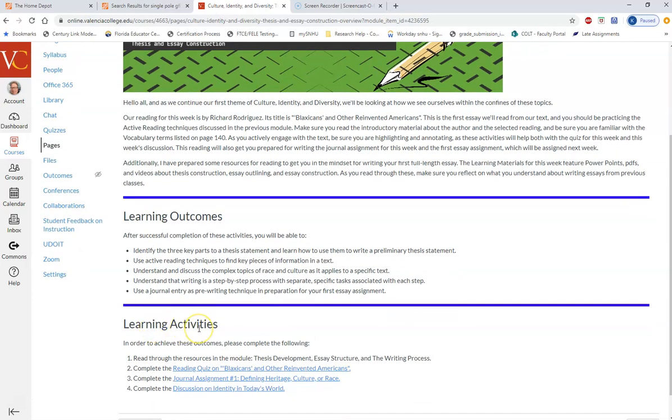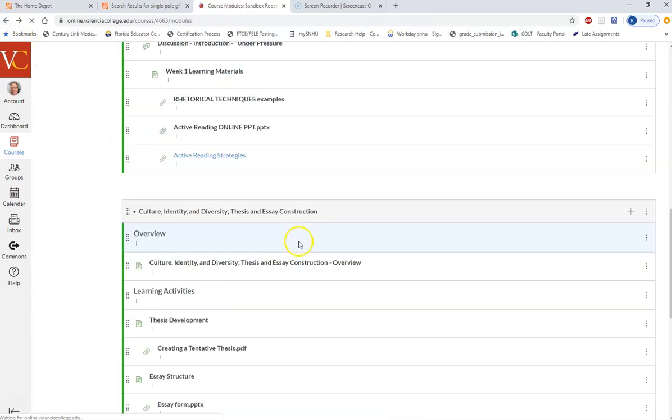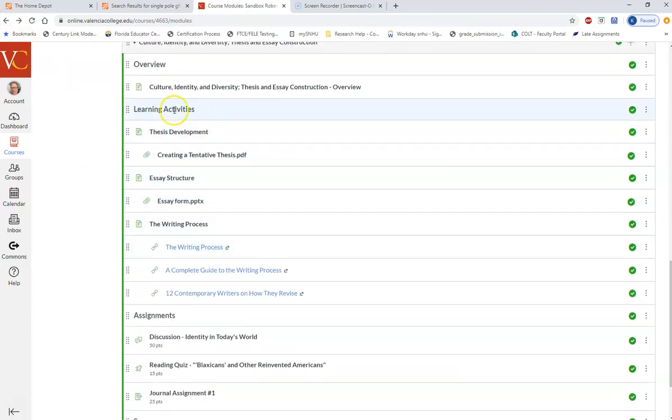And then the learning activities that I have here, I've got the resources, three sets of different resources: thesis development, essay structure, and writing process. And then I've got three activities for this module: a quiz, a journal assignment, and a discussion. So for each of these sections, I have the learning activities first, and then I have them broken down per section, right? The thesis development first, then the essay structure, the writing process.